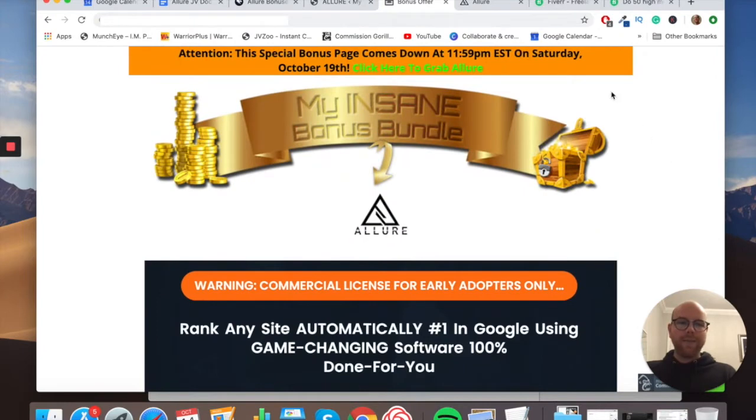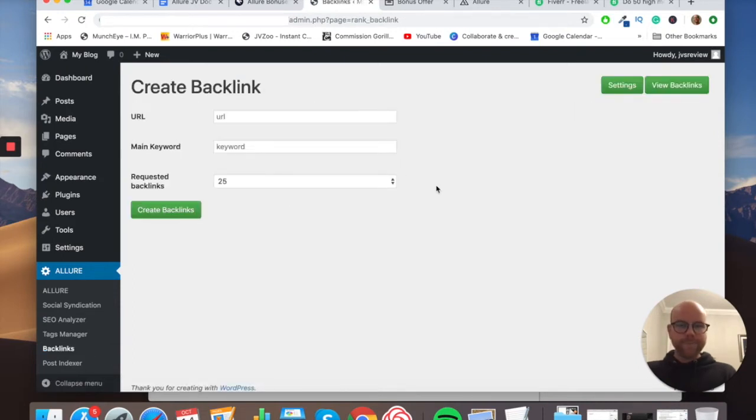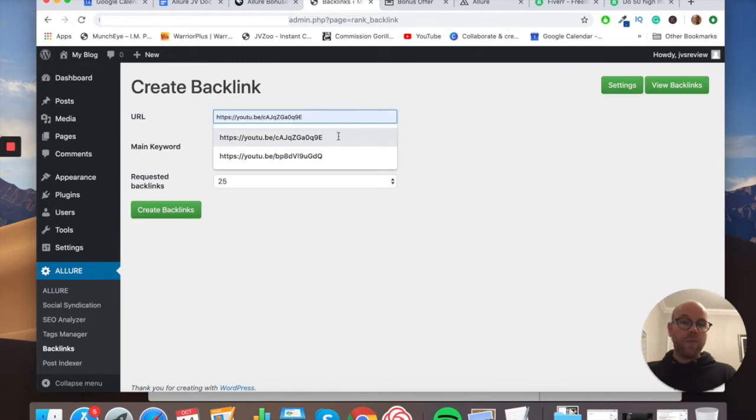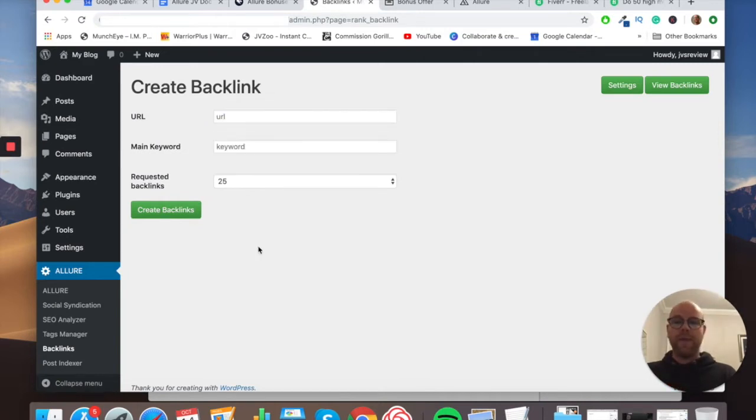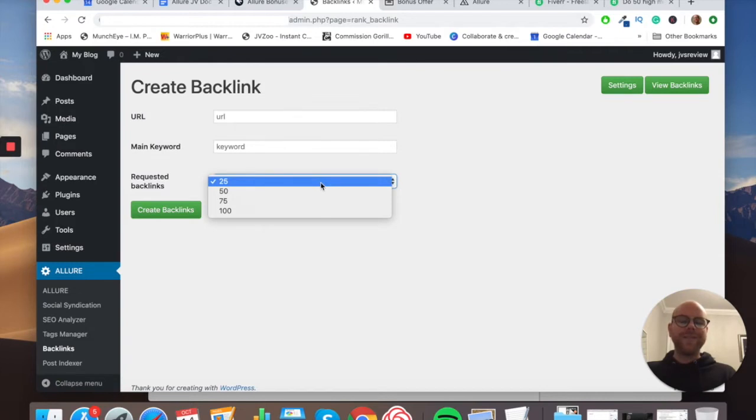So let's have a chat about exactly how the product itself works, okay? So when you actually install it on your WordPress website, it will look like this, okay? So let's do the backlinks first. So we go into here. So essentially you've got a piece of content, you've got any URL, like I said, it could be a YouTube video, you'll put that URL into here. You see that I've already done it because I've done a few tests with this. So you just put the YouTube URL or any content that you want in there. Then you'll put a main keyword. You can see that I've already done this for one of my other reviews and another tutorial video that I did. And then you request how many backlinks you want.